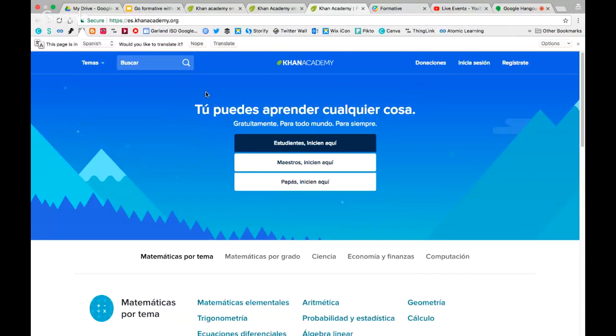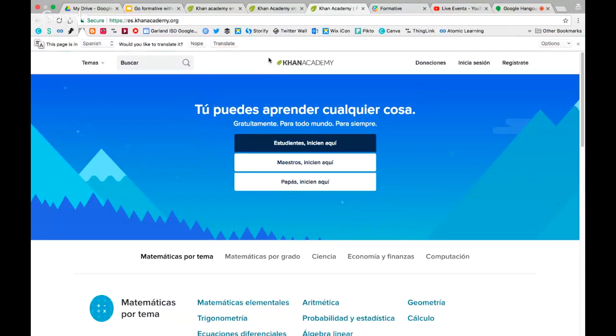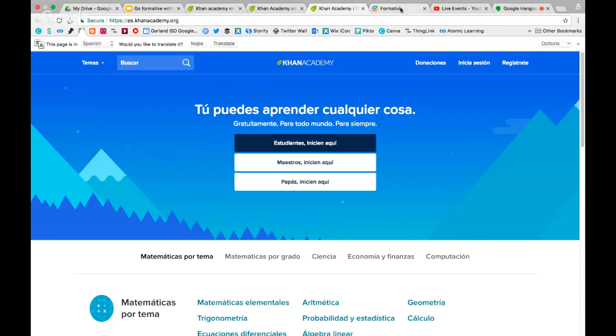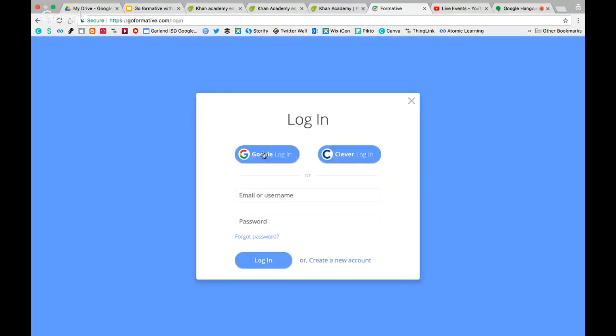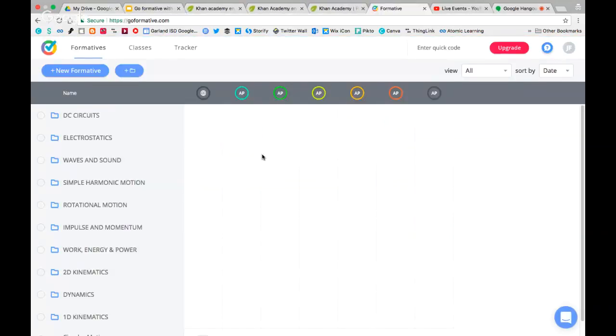Okay, so that is a quick tour into Khan Academy. The second tool that I wanted to check with you is Go Formative. Go Formative is also a really cool tool. And the same way that we work in Khan Academy, we can access with our Google credentials. So start with Google, and you are going to see your main screen.